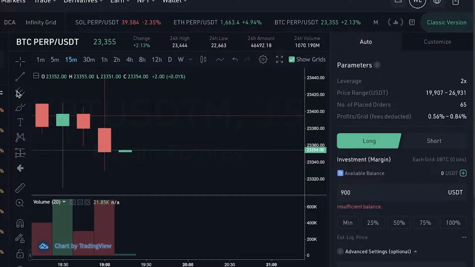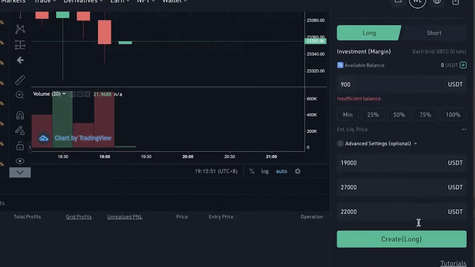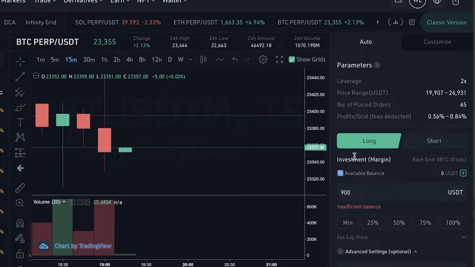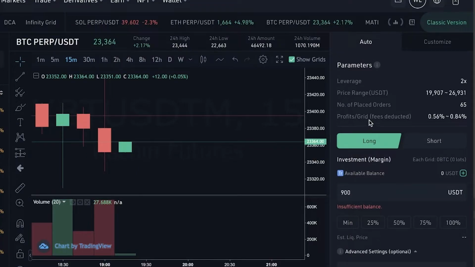So that is how easy it is to use a crypto bot. Now, once you have entered all of these parameters, you're just going to click on create, and then the bot will be created, and it will automatically do this entire process for you. It will show you your price range. So within this price, your crypto bot will be working.